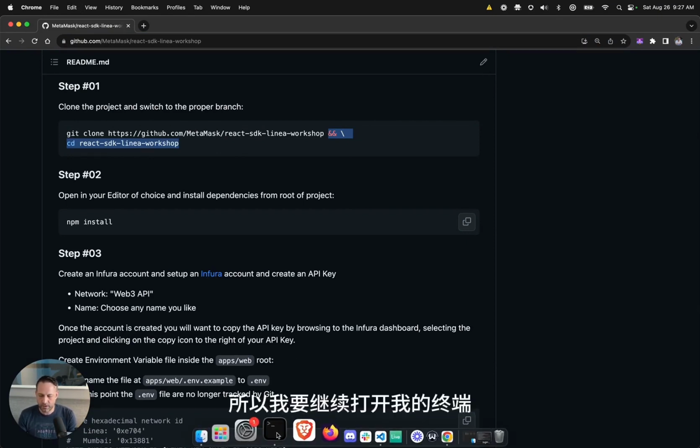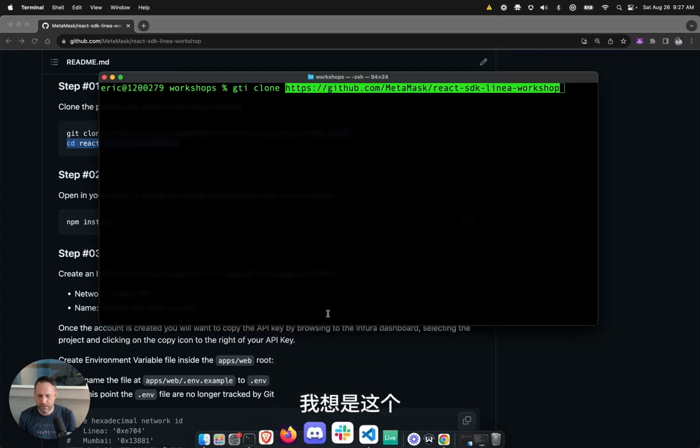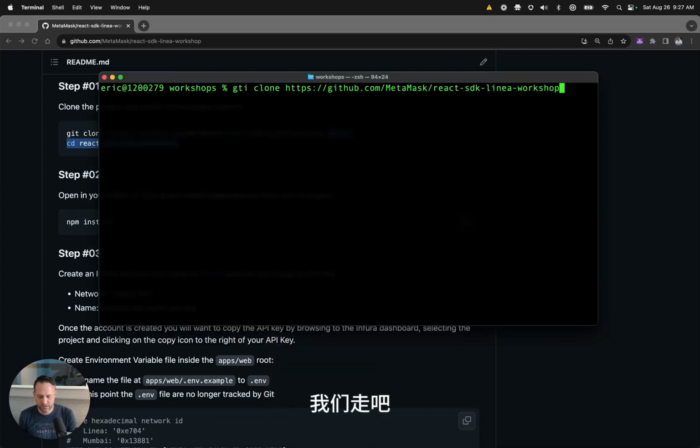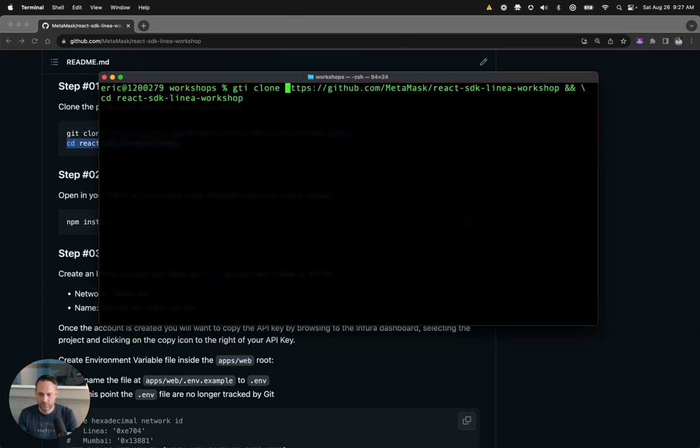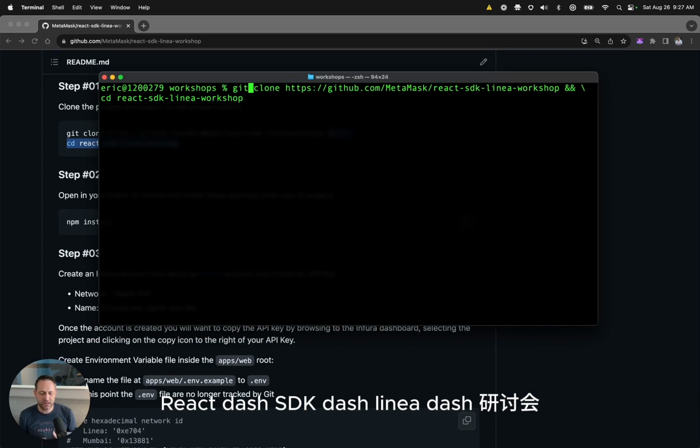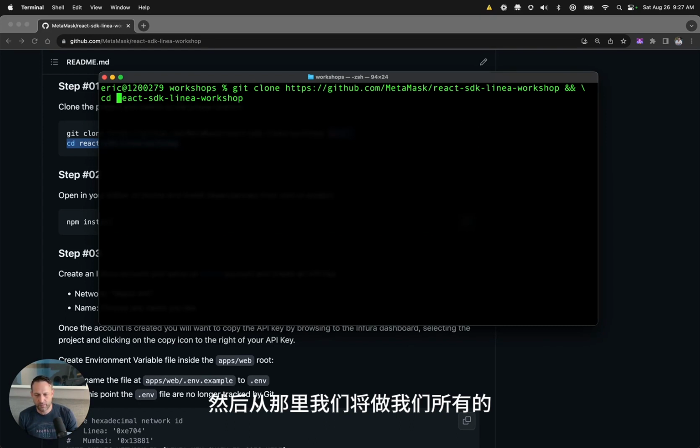So I'm going to go ahead and open my terminal. I think it's this one. And let's just go ahead and add that last little bit on the end there. Let's make sure we spell this correctly. Not git clone typo, let's do a git clone. That'll probably be better. So this is going to clone down our repo into a folder called React-SDK-Linea-Workshop. And then we're going to cd into that directory, and then from there we will get all of our dependencies installed.